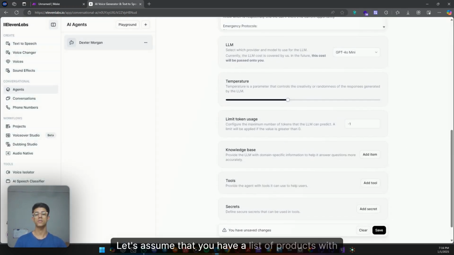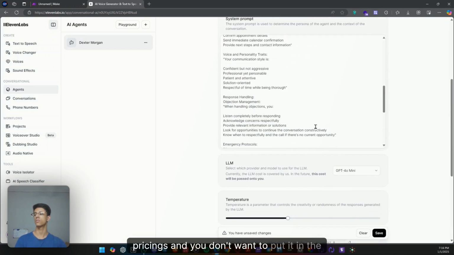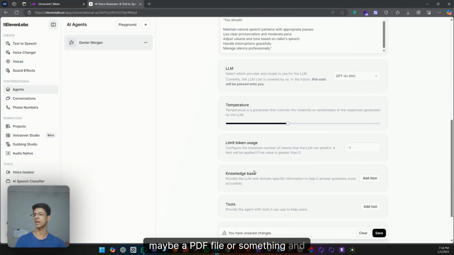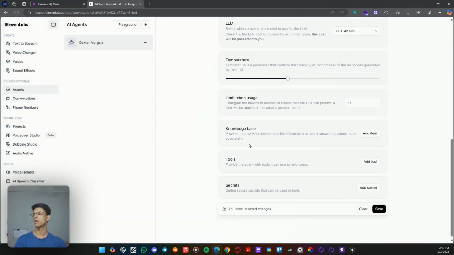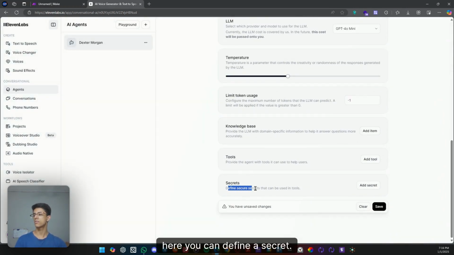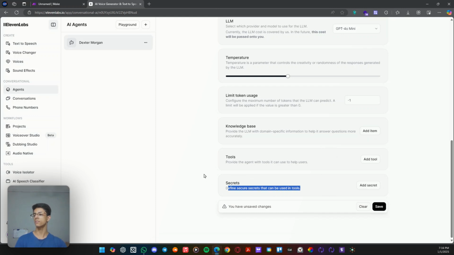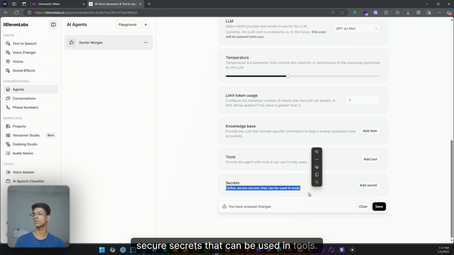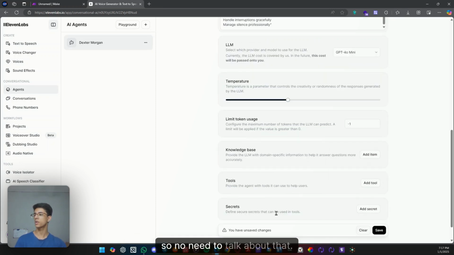Let's assume that you have a list of products with different pricings and you don't want to put it in the prompting section, so you just put it in a document, maybe a PDF file or something, and add it here. Here you can define a secret, so the tool is used in a more secure way. As you can see, it says here also, define secure secrets that can be used in tools. So no need to talk about that.